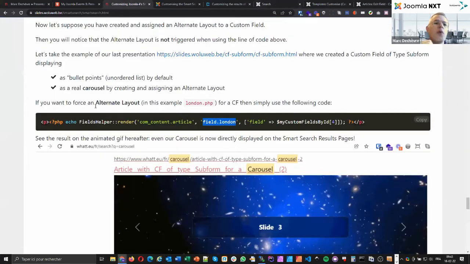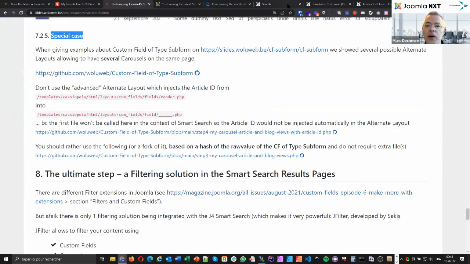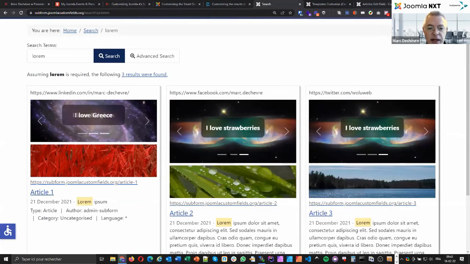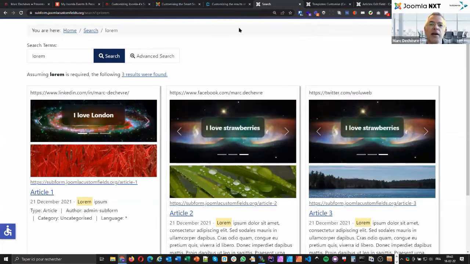Here's a special case. I won't mention that, but in my Jug London session, it is very specific to the fact that, where is the website? When you have several carousels, each one should have a unique ID, because there is JavaScript which makes those carousels slide, right? Each of the carousels should have a unique ID, so that when you click on next, it knows which one should go to the next slide.